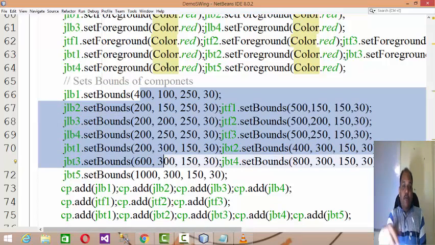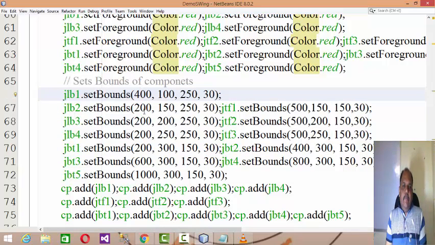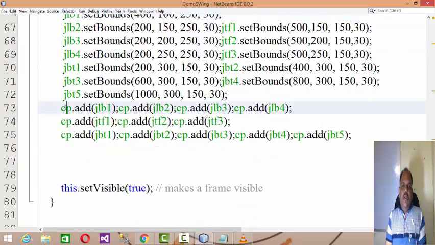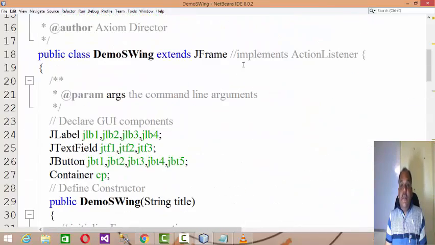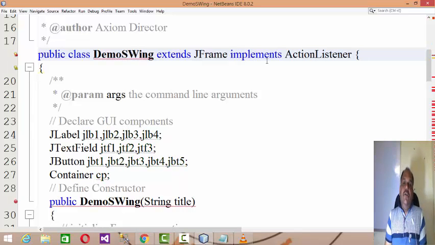So this is the end result you get when you run the arithmetic application and the label. These are the coordinate settings I did in the bounds, and then I add all the components and make them visible true. But now it's time to process the events. My application will be complete when I am able to actually perform the events on the buttons as well, right? Because I'm producing an arithmetic application.